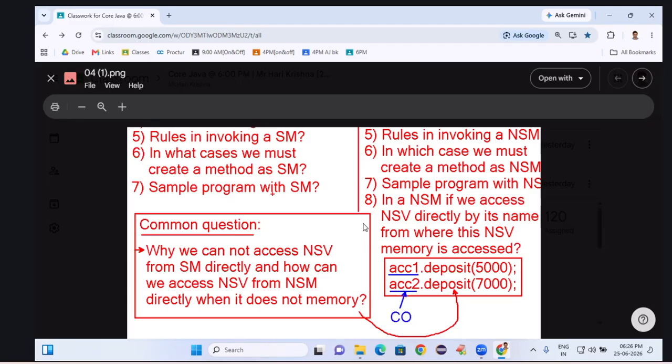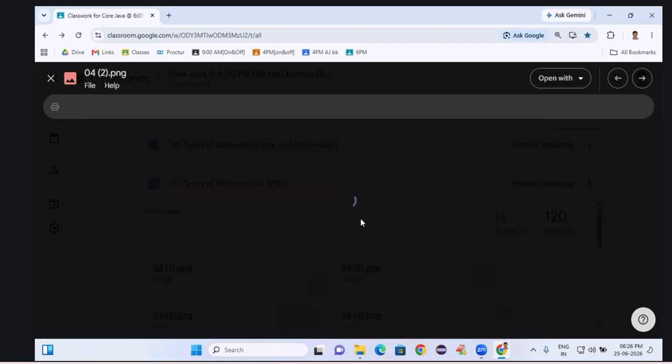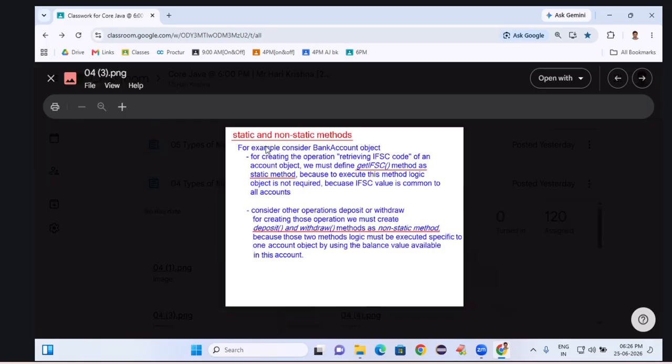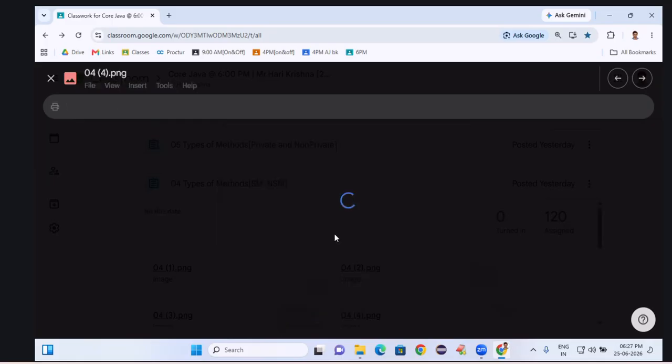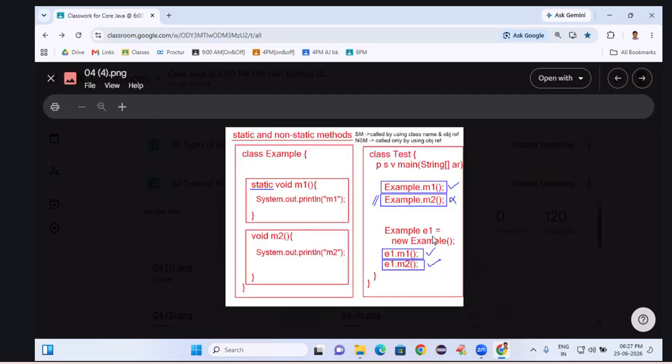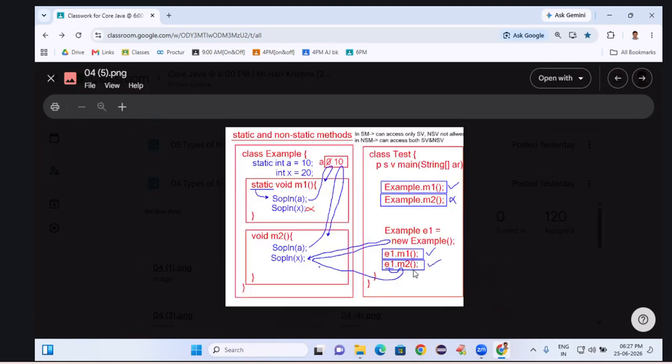Okay. Now this is the syllabus. Based on the static non-static method syllabus, I have provided complete detailed notes and programs. What is a static non-static method? Examples of static non-static methods. Now sample program M1, M2, how to call them, and the rules in calling them.